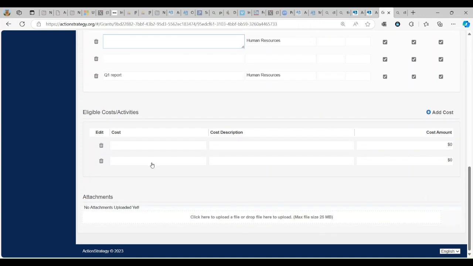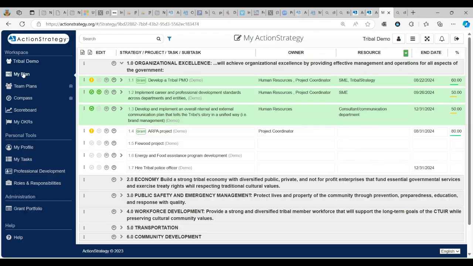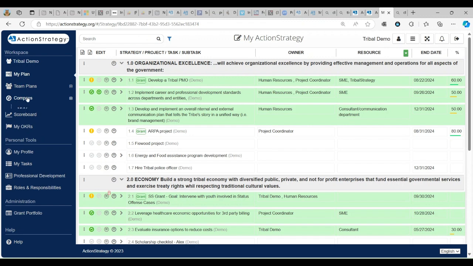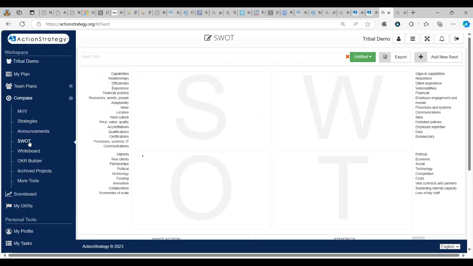Also, you can list eligible cost activities to make sure that people are in compliance with what is allowable with that grant. And then again, a master page to add all of your supportive documents associated with that grant. Some of the other elements of the plan: we do a lot of strategic planning using this kind of tool where you can document your mission, vision, and values, and make sure there's alignment with the compelling purpose of the organization. A SWOT can be used for strategic planning or even program evaluation.